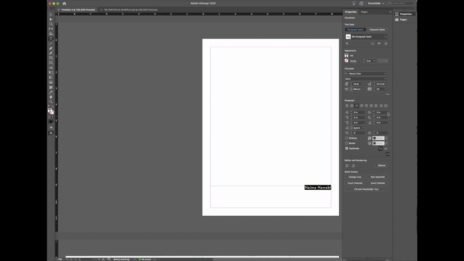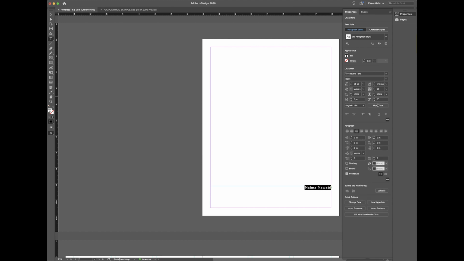But if you click these three dots under the character menu, you will see All Caps. And what that allows you to do is change something to be all caps without having to retype it. And if you don't like it, you can turn it off and it goes back to normal. So I use this all the time.